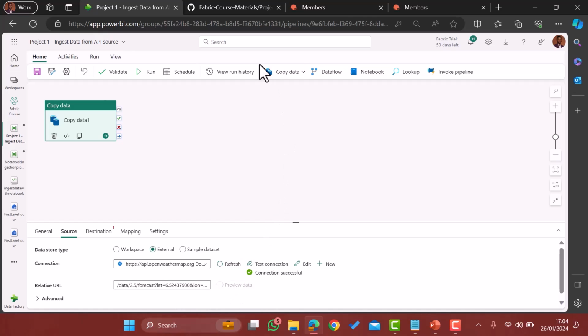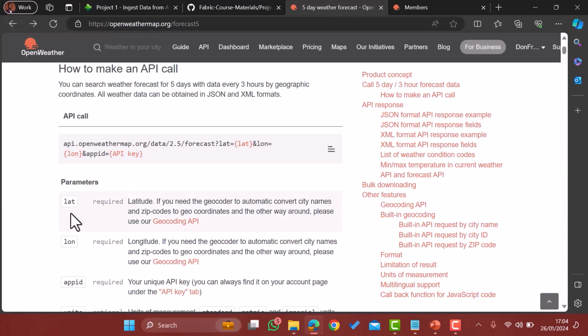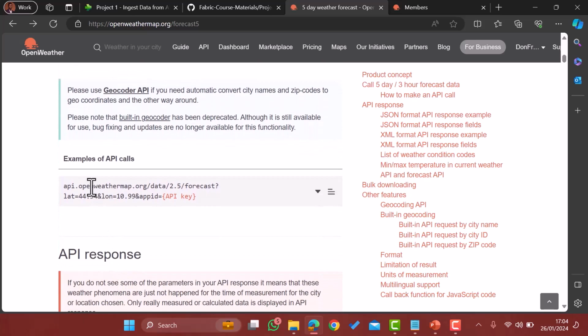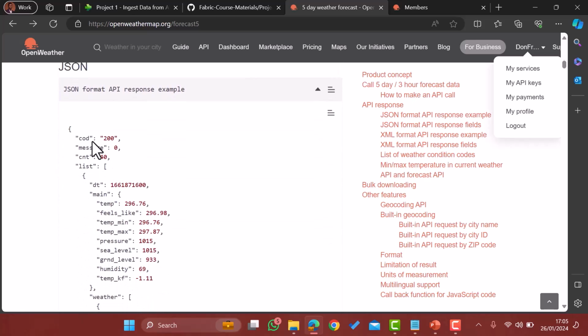While I'm trying to preview the data, I will go back to the API website and then go back to where I have the API call. You can see the parameters of your API call: your latitude, which is required, your longitude is required, then your API ID too is also required. And then if you scroll down, you see an example of an API call. If you use this API, for example, it's going to give you the latitude, the longitude and the weather data of this particular location, but you always require your API key, which is why you need to come here, create your own account and then generate your own API key. Then the API response is going to look something like this, like a JSON file.